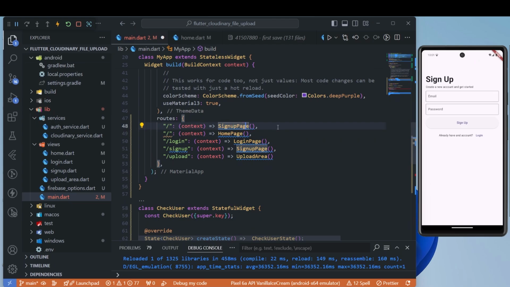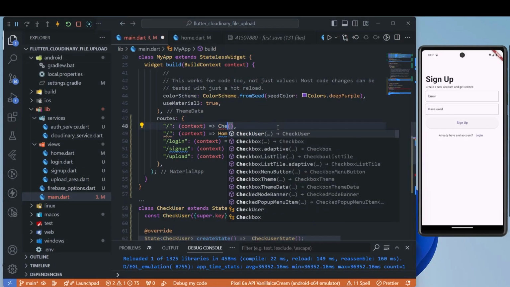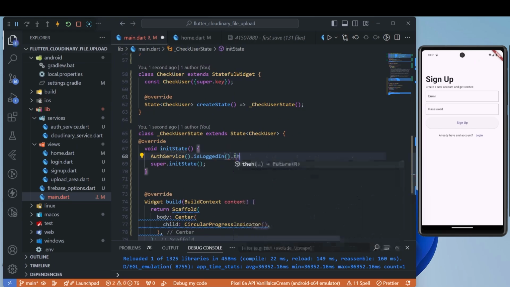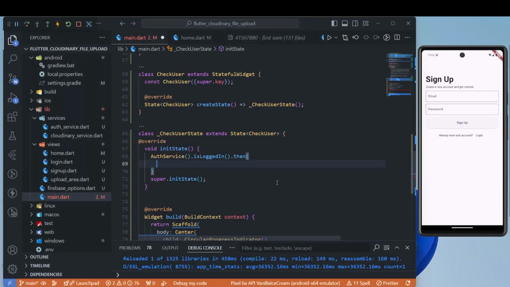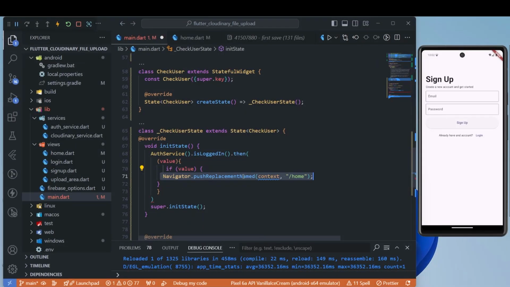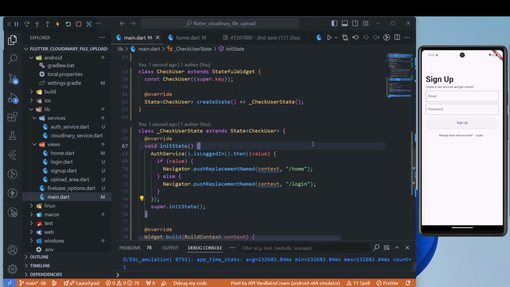Here inside our root route, we'll send it to check user, and for our home route, we'll send it to home page. Now after this, we'll be getting a value, either true or false. So value, if we have value, then we'll navigate the user to the home route, else we'll navigate the user to our login route. So this is the thing.